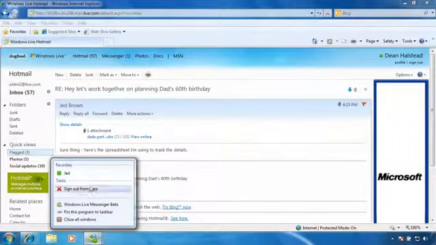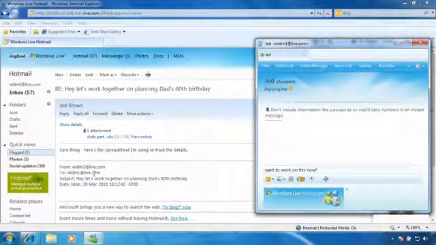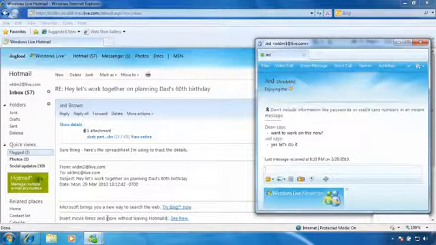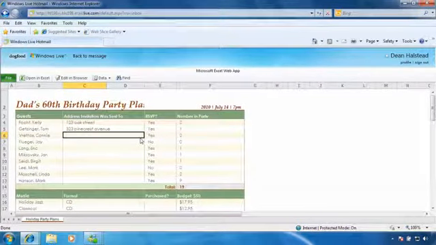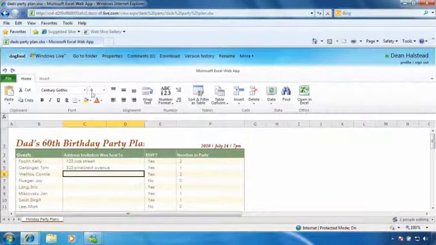Thankfully, my brother's online right now. I'll send him an IM to see if he wants to work on this together. Perfect, he's ready to work on it. Because the spreadsheet's already on SkyDrive, all I have to do is click View Online from Hotmail. I can also go ahead and click Edit because I know we'll be making some changes.